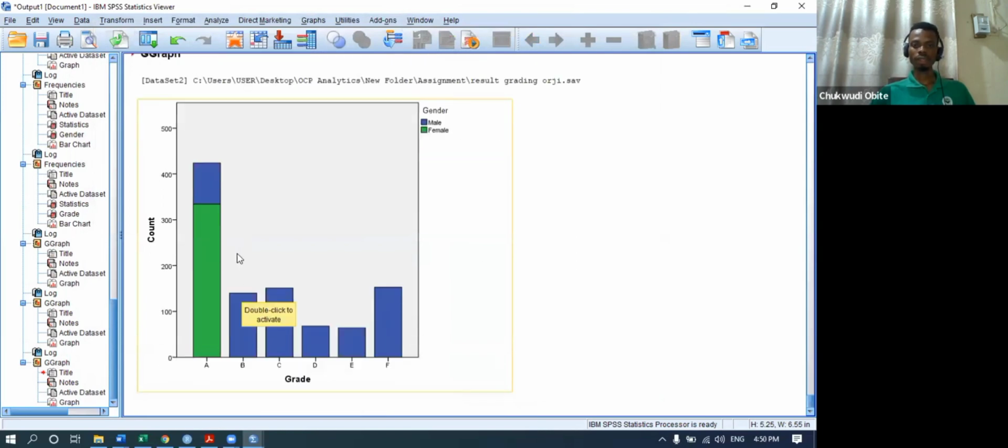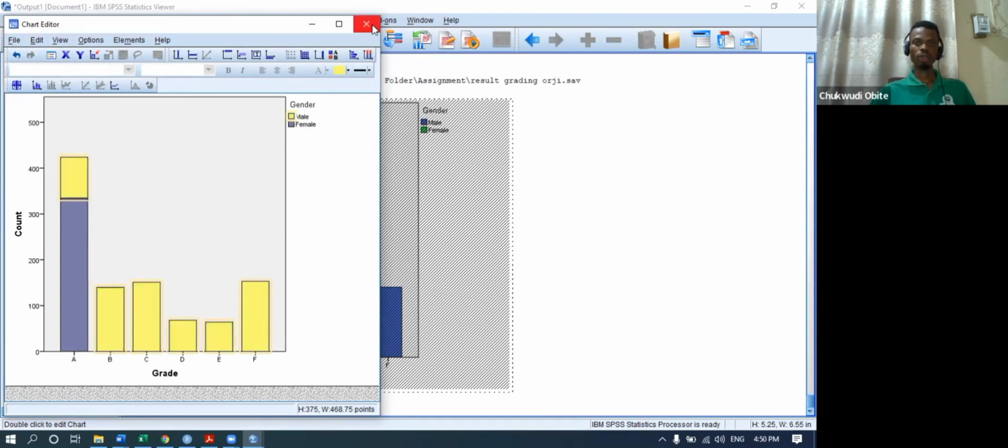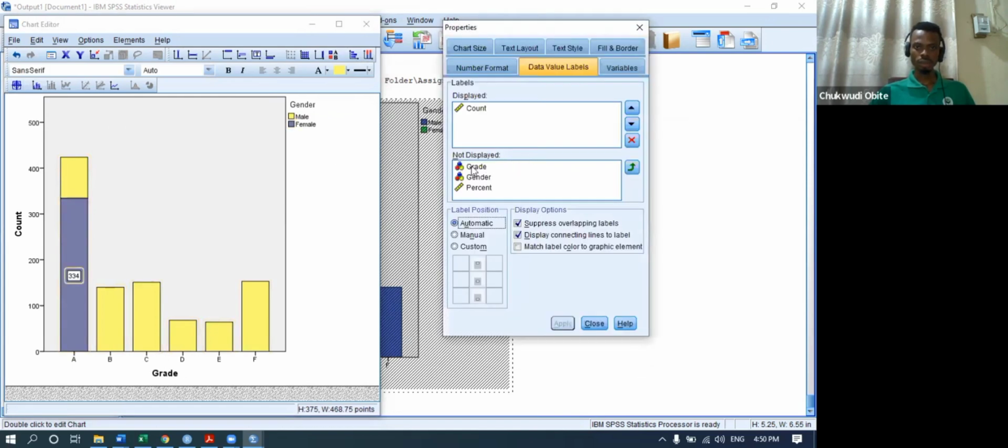This is stacked. The same thing. If you want to change anything, you double click it and you change the color. Are you seeing I'm changing the color? If you want to change male, you can click this male here, or you click the male here. So you choose the color you want. If you want the numbers to show, you click this. It's showing. So that's all. Let me close.